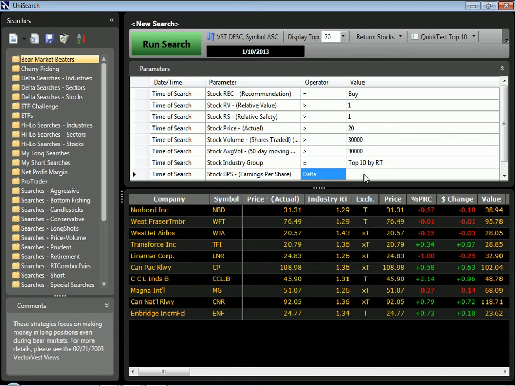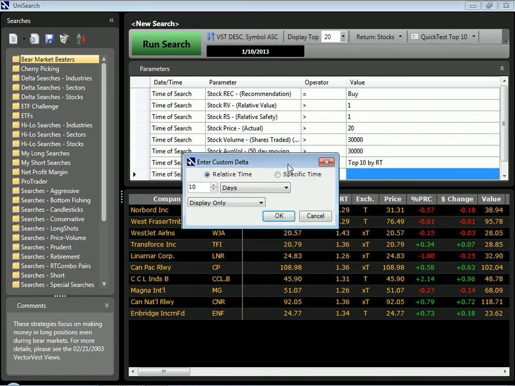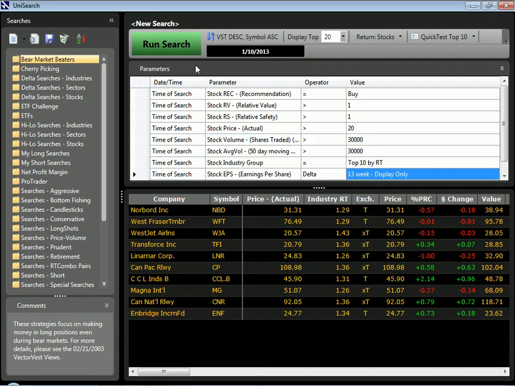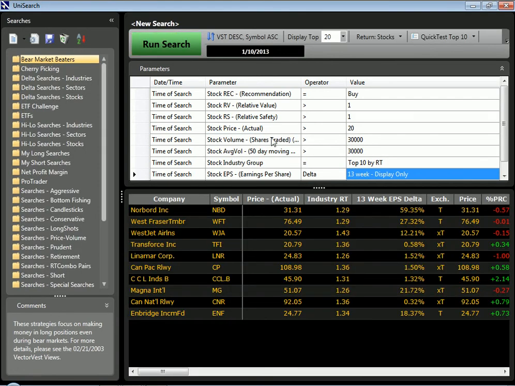So I'm going to come over to value, and in this value box, I want to specify 1 quarter. Well, to do that, I'm going to choose weeks and just go to 13, because that's 1 quarter. And I'm going to leave it as display only. So I'm going to display the percentage change, and you'll see that here when I click on Run Search. So you can see there's a new column in here that says 13-week EPS delta. So this is showing you how much our forecasted earnings per share has changed from 13 weeks ago.